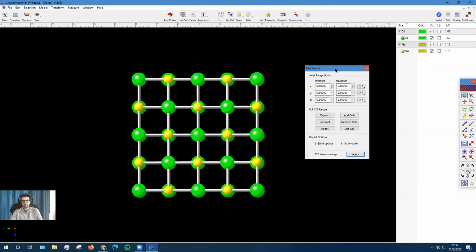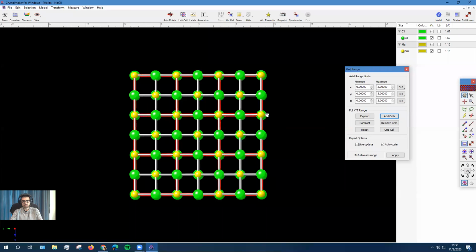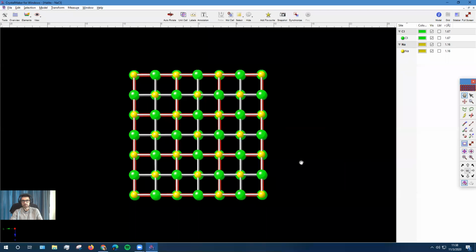So this is not 9 unit cells of halite. This is 1, this is 2, so this is kind of 2 and change. So we'll add cells again. Good. Now we can see 1, 2, 3, 4, 5, 6, 7, 8, 9 unit cells. Apply. Perfect. Okay, now I have 9 unit cells of halite.